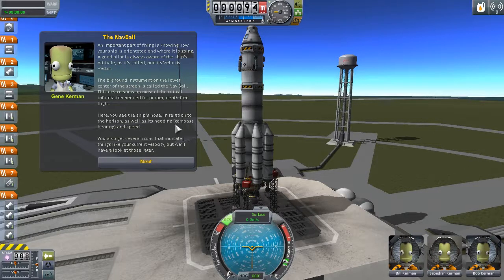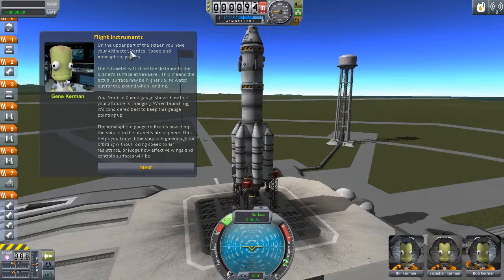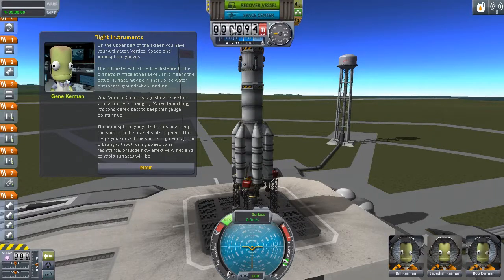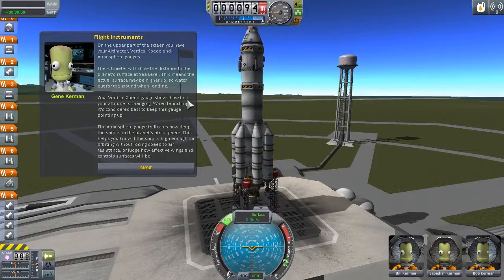You see the ship's nose in relation to the horizon, as well as its heading, compass bearing, and you're also given the speed. There's several icons that indicate things like current velocity, but we'll have a look at those later. Altimeters up at the top, as well as the vertical speed indicator and the atmosphere gauges.